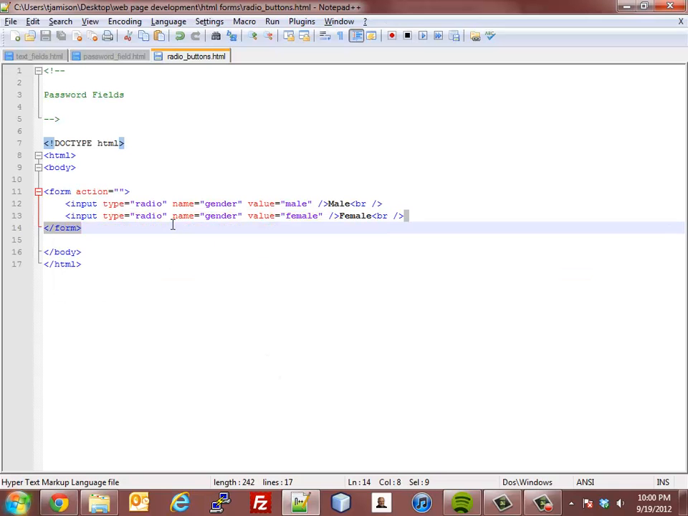Now I could enter a third entry if I wanted to, and I could say other, and that'll give somebody a third. Again, limited choices.